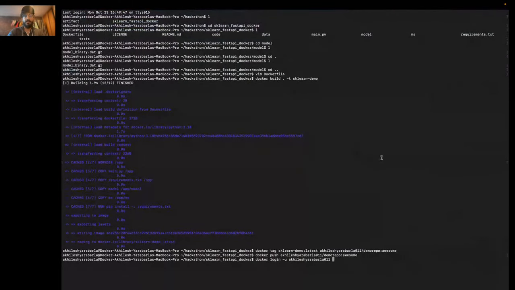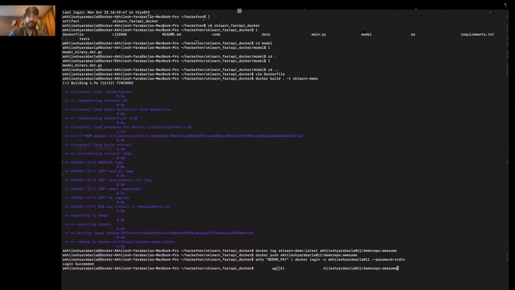So what I will do is just echo this to that, and then... So it's logged in. Great. So now I'm authenticated. Now I can do a push of my image, and let me just copy paste this. So I can now push my image.